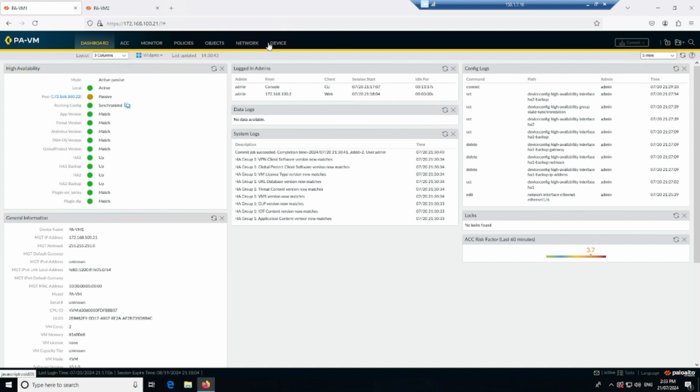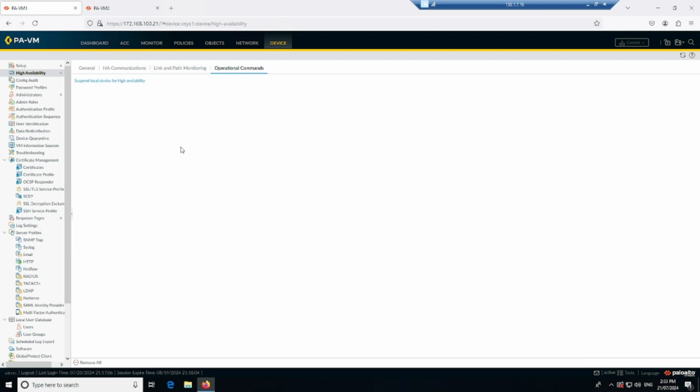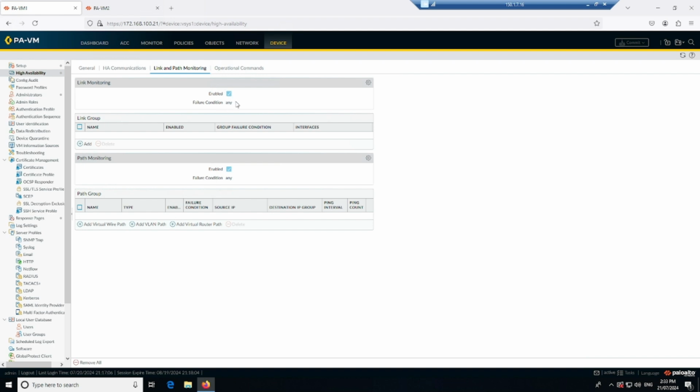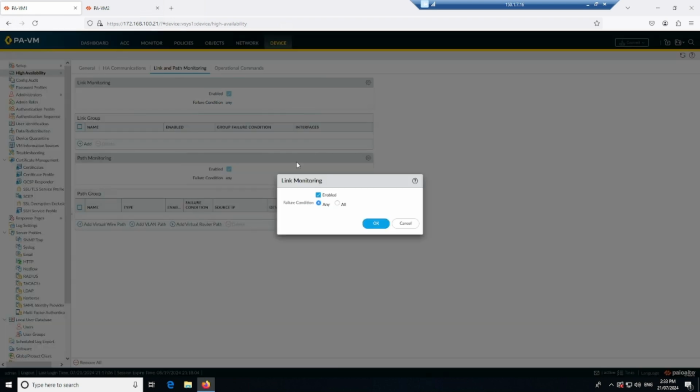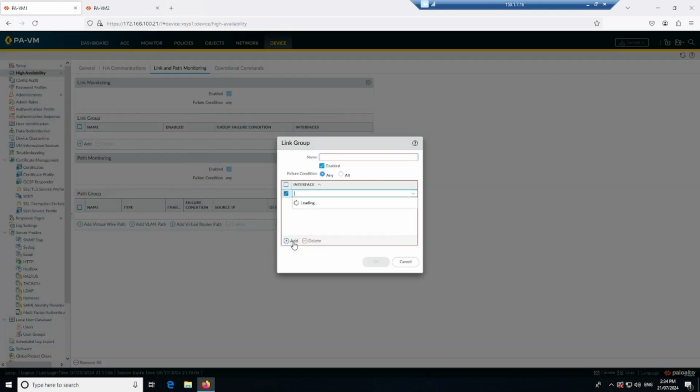So let's go to the device, where I'm on the active one. On the high availability, I said that there will be one more option enabled for you, that is the operational command. So you can suspend the local device for high availability to do the testing. But let's go to the link path. Link monitoring is enabled by default. If you click on that, it says the condition can be anything. Link group, if you want to define the interfaces you want to monitor, you can go ahead and define them. It's up to you.